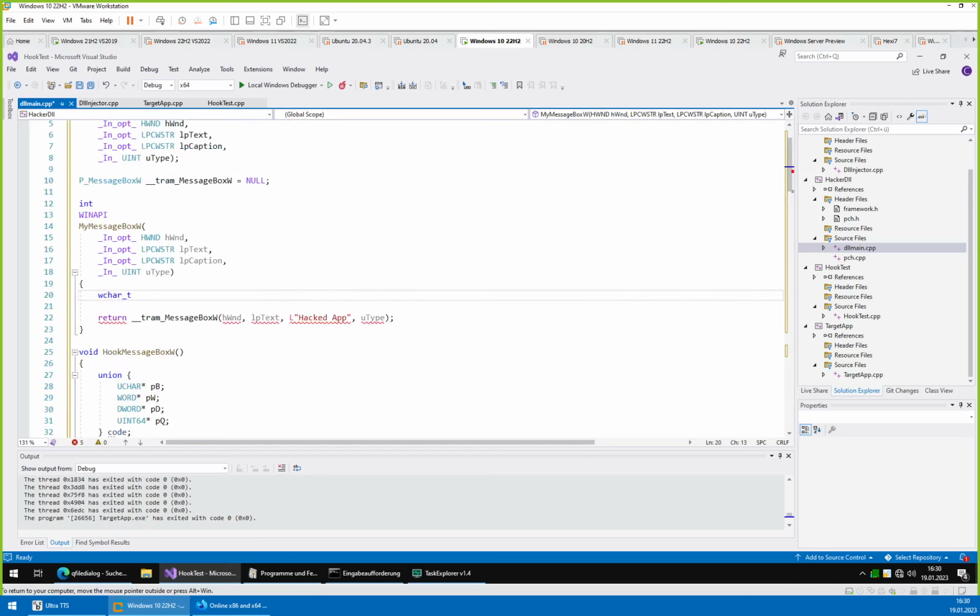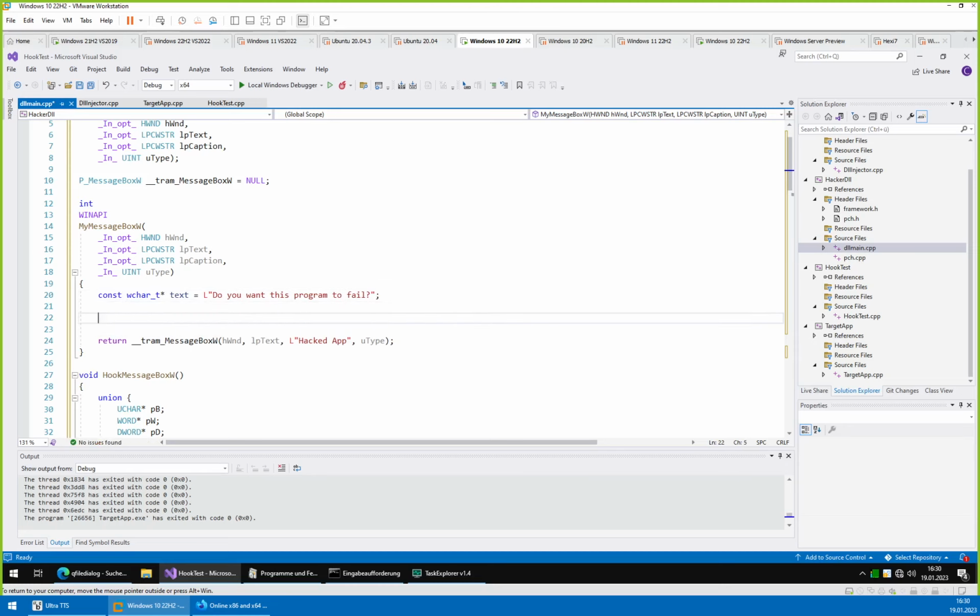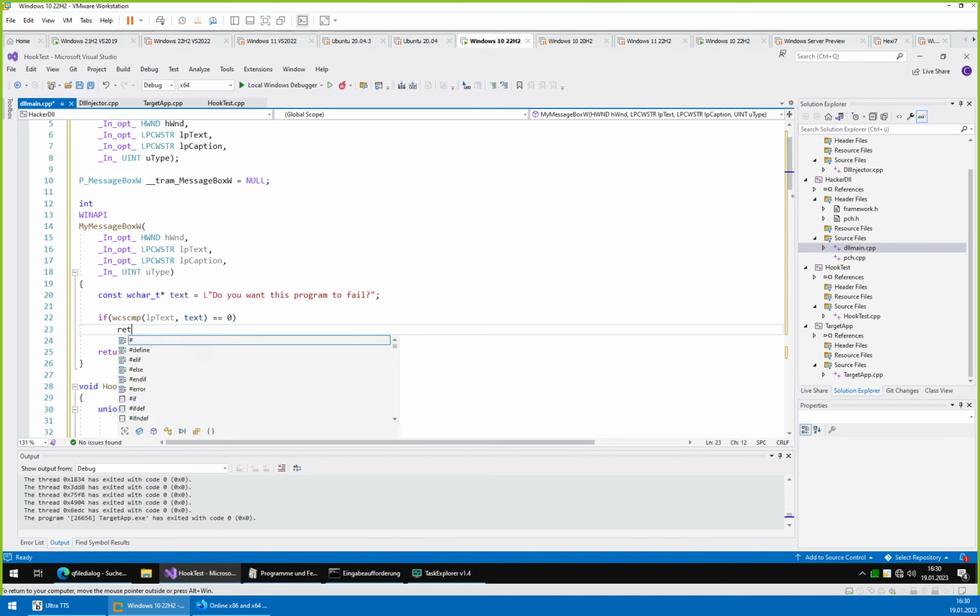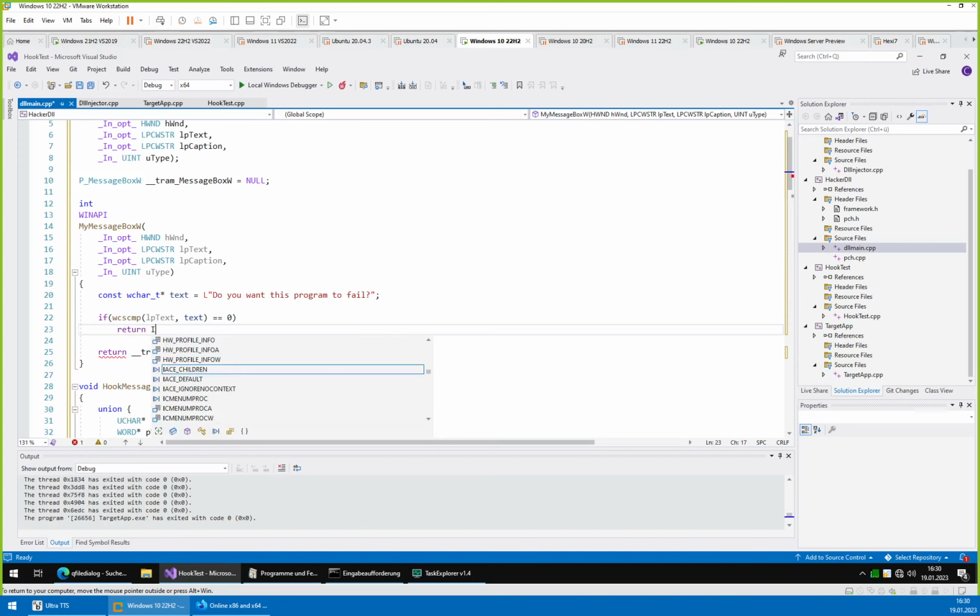The asterisk error. Why is it complaining? Const. Okay, if for CSCMP string 1 is this with our text, so if this is null, then we just return ID.